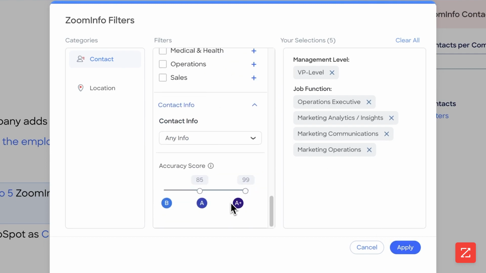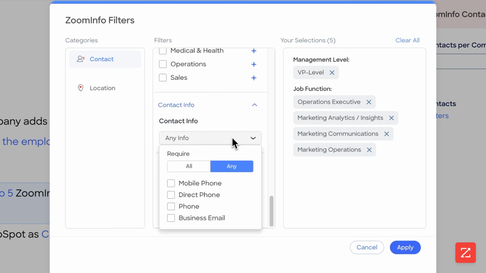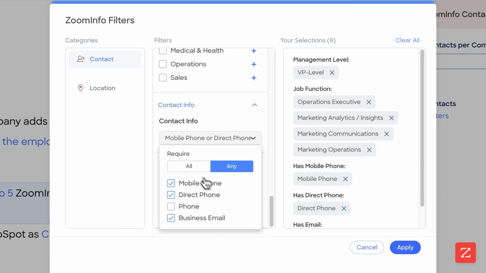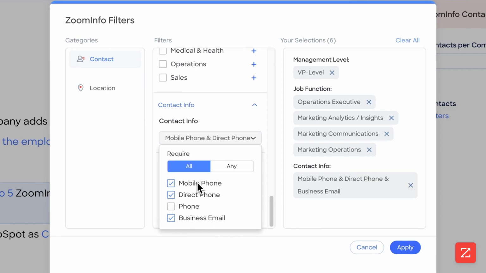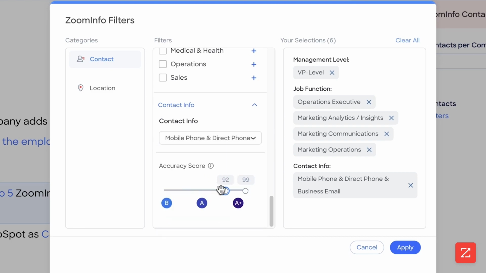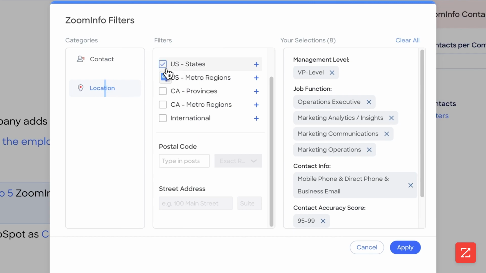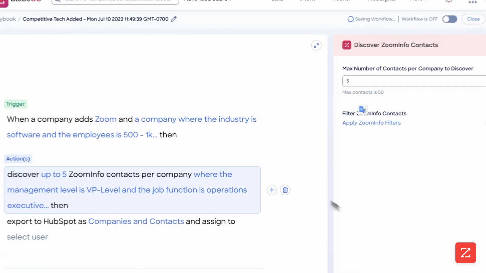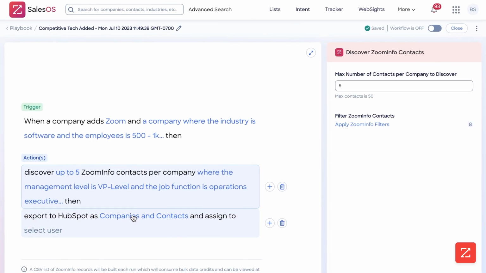So from here, contact info. Since we are using bulk credits, we want the best contact info possible. So instead of any, where it has to have a mobile, direct, or business email, we're going to require it all. So it requires a mobile phone number, direct phone number, and a business email. And we want a very high accuracy score of 95. And we want them to be based in the US. So here, we simply click Apply.